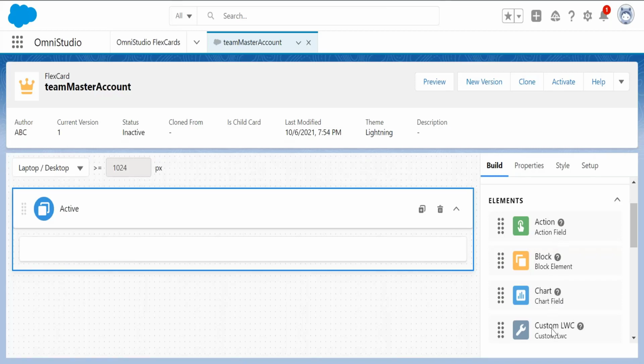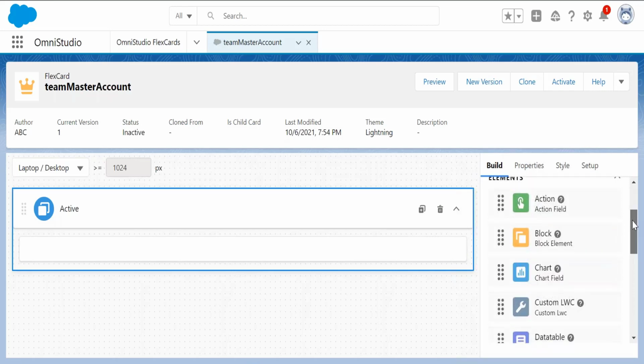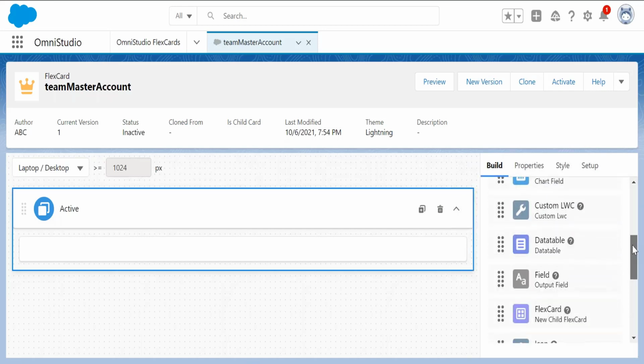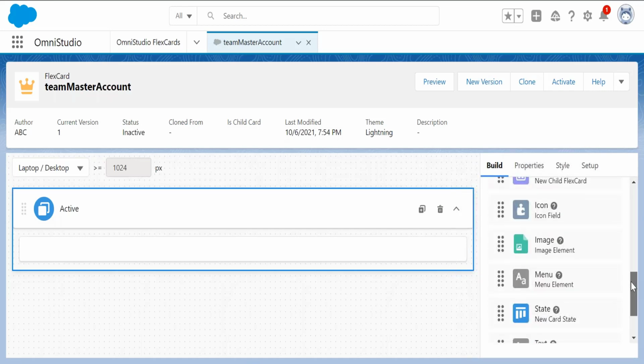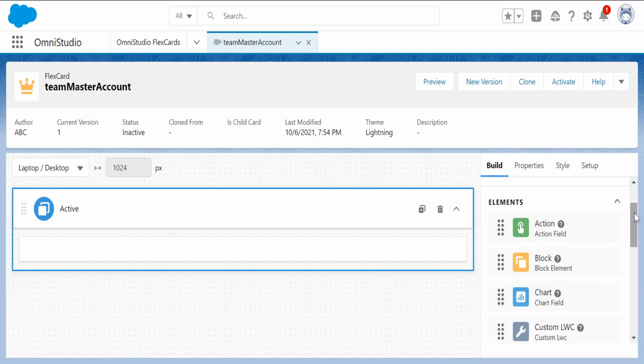We use these elements to build our card. There are so many elements we have, like action, block, chart, custom lighting web component, data table, field, flex card, icon, image. We have to drag and drop these elements from the left side into the card.